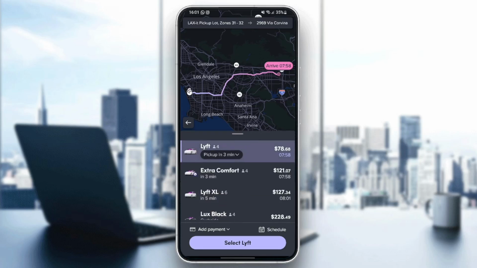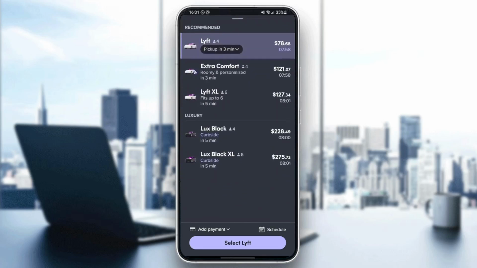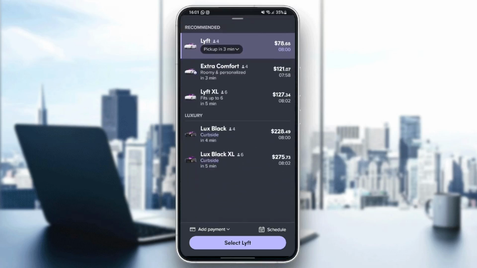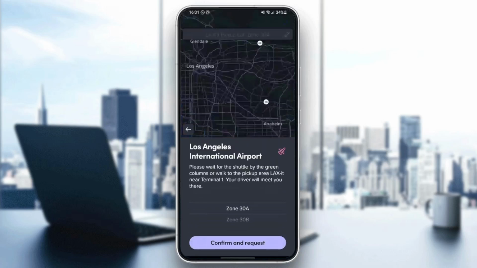There is also extra comfort. There is the Lyft XL, which can carry 6 passengers. And there is also the luxury options like Lux Black and Lux Black XL, that includes also 6 seats. So you can choose any option that you like, click on it, and then click on select in the bottom.